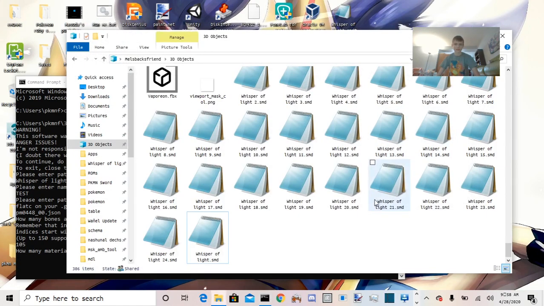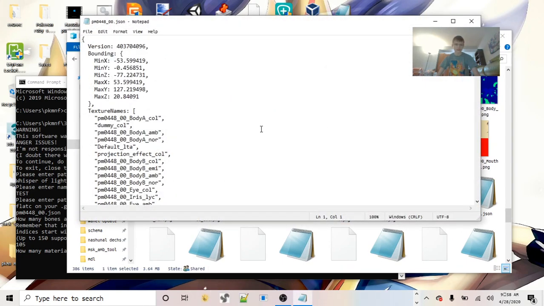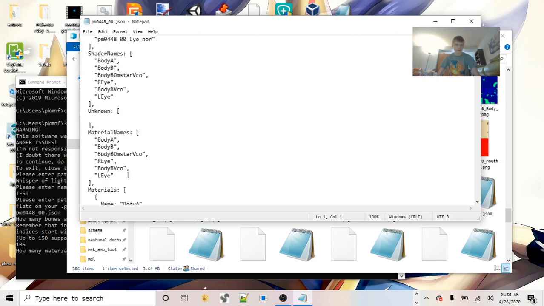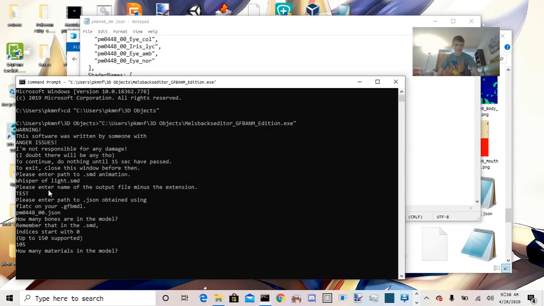How many materials? You can figure that out by opening the GFBMDL JSON in your text editor. There's 1, 2, 3, 4, 5, 6 in this. Usually it's the same number of materials as shaders, so there's also 6 shaders. It's going to ask you for the number of shaders next.